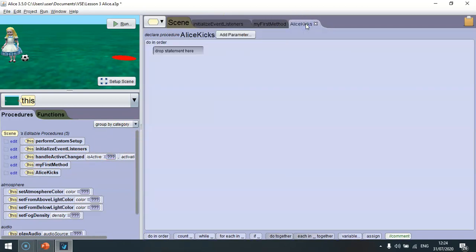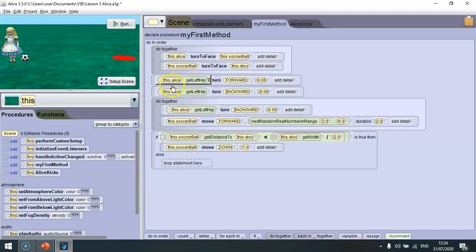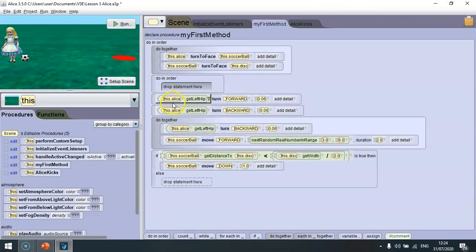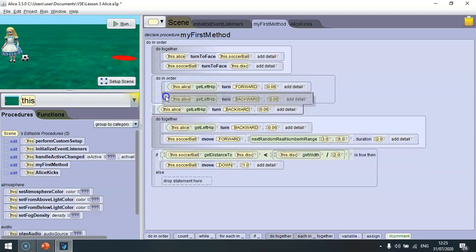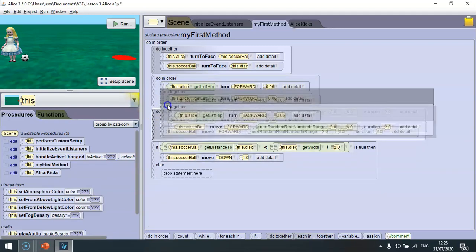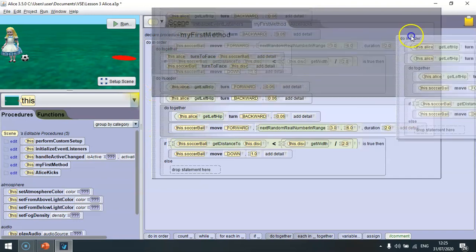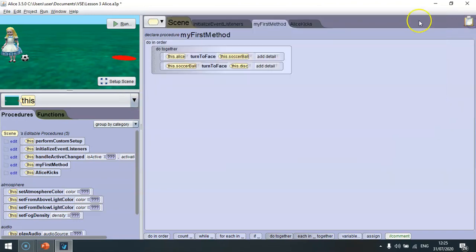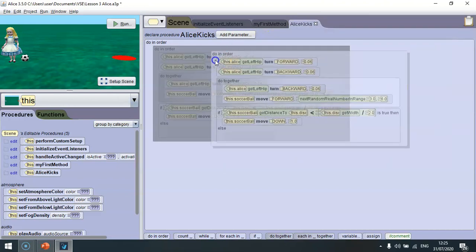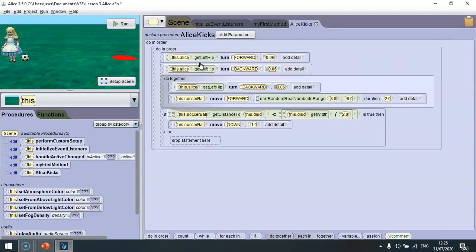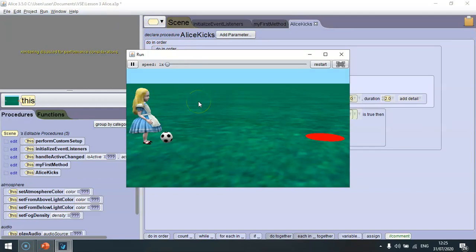We have a new method up here, which has nothing in, and I need to move everything from here into Alice kicks, and I can use do in order, so I can just drag this to the top, put them all into this section here, and then drag this to the clipboard, and we're basically going to move it to Alice kicks, drag it down, and we'll put it in. So that when we run it, she turns. She's not going to do anything until I click on Alice and it will move.